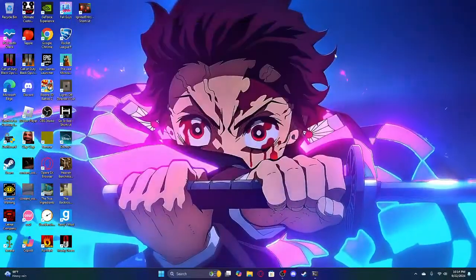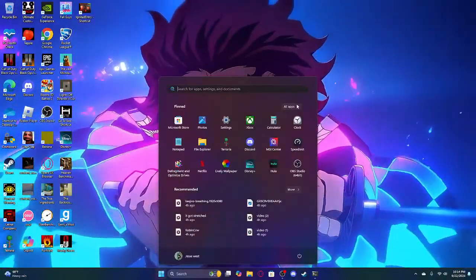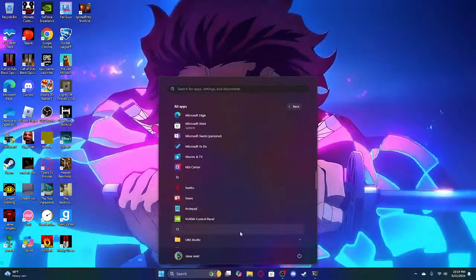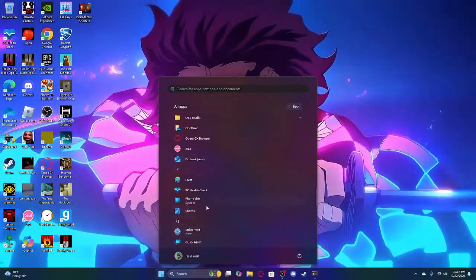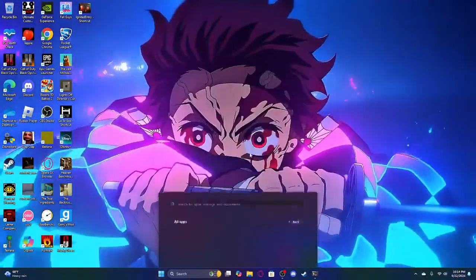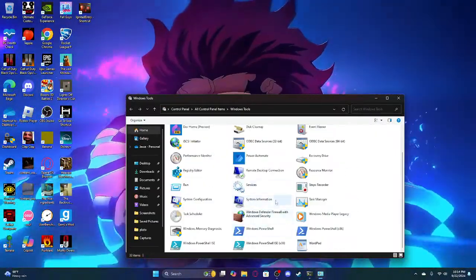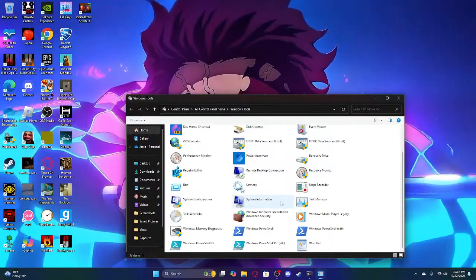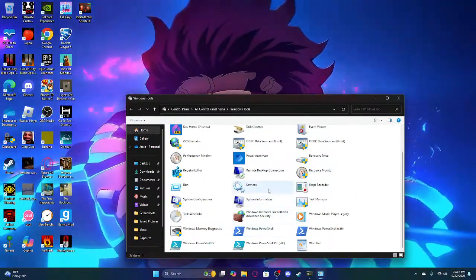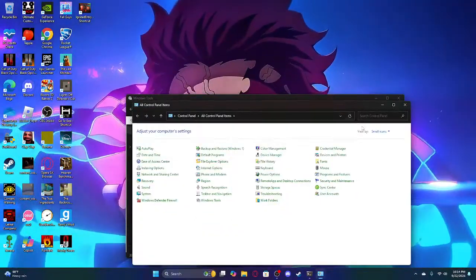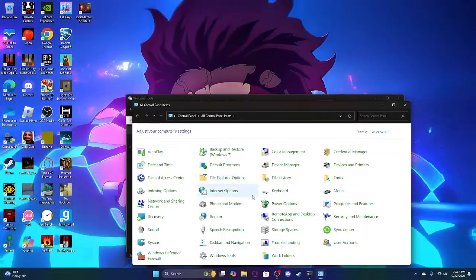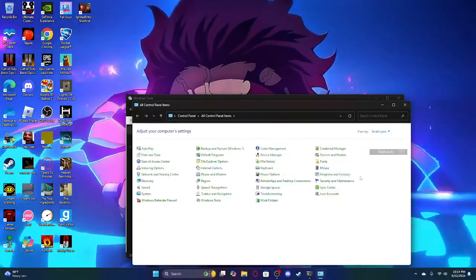Here is one more. Go to all apps, Windows Tools. Go to Control Panel, wherever it is. I'm blind. Control Panel. This will usually be in large icons. You want to get it to small icons.